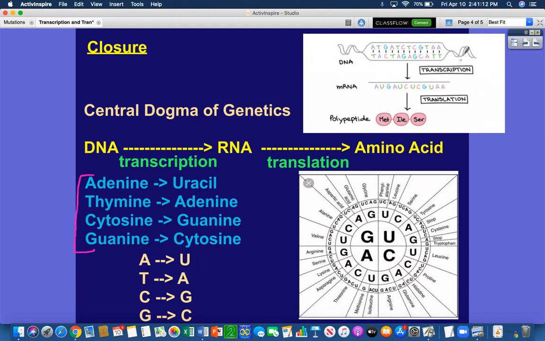You can also check out this reference up here. DNA is just transcribed to mRNA, and mRNA is translated to amino acid in the polypeptide chain.